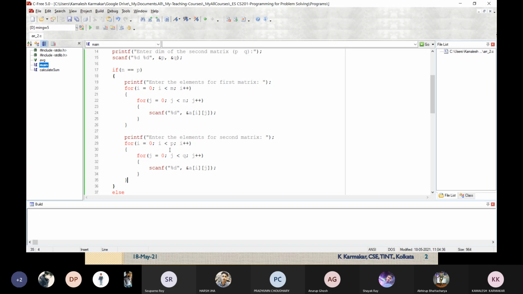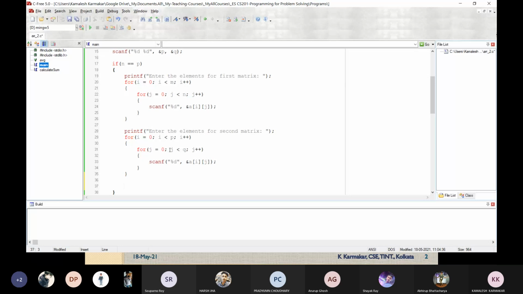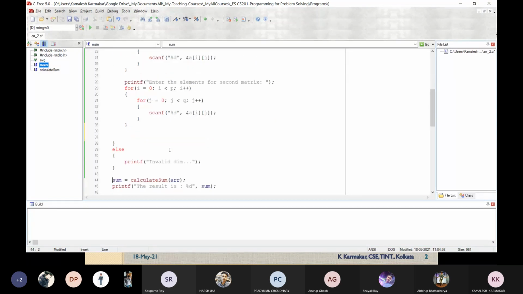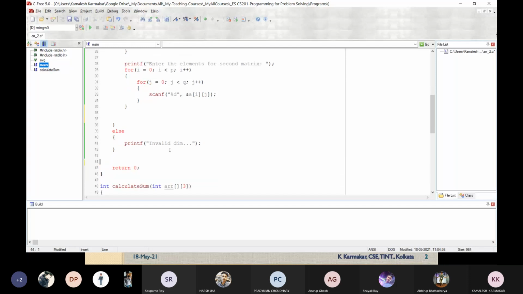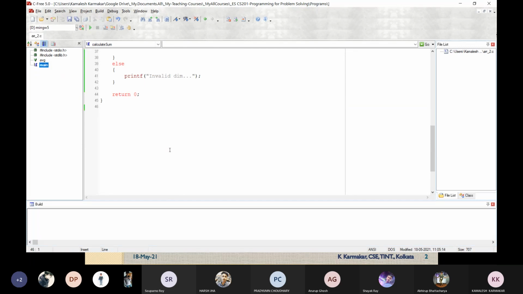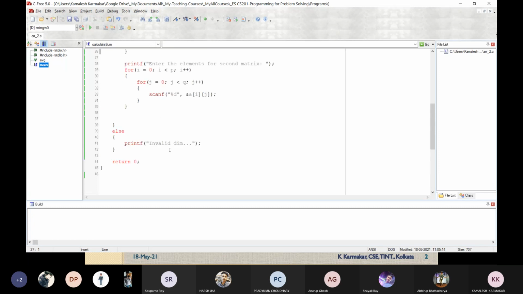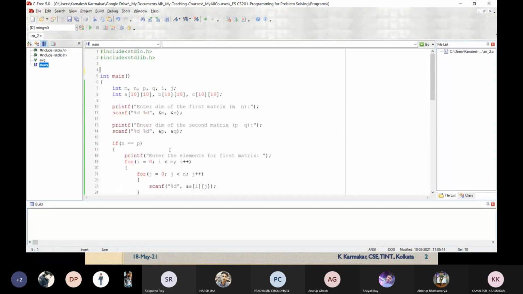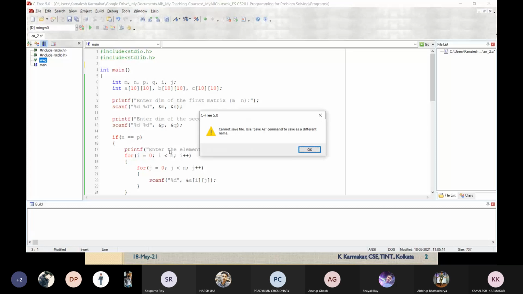Now we are going to multiply them. If we want to multiply them, what will be the way to multiply? Let us check how to multiply these two matrices, and finally I'm going to print the result. So I'll just delete this line and I'm going to print the result.